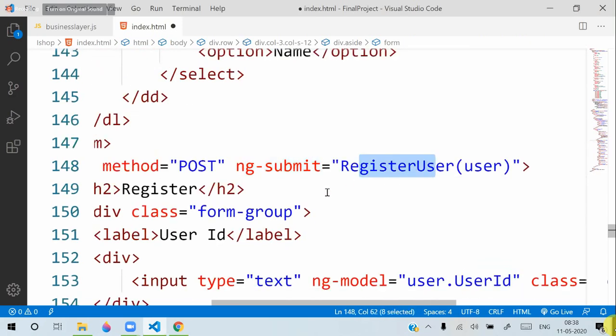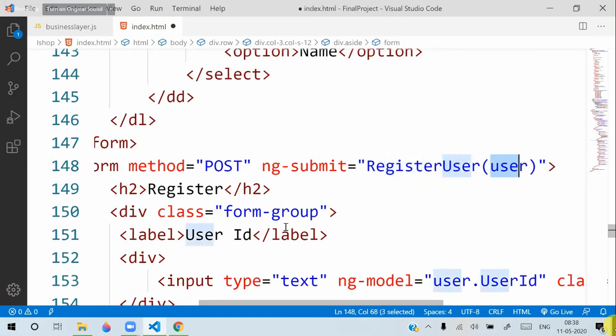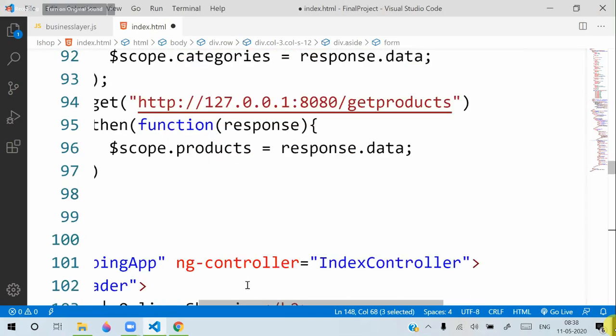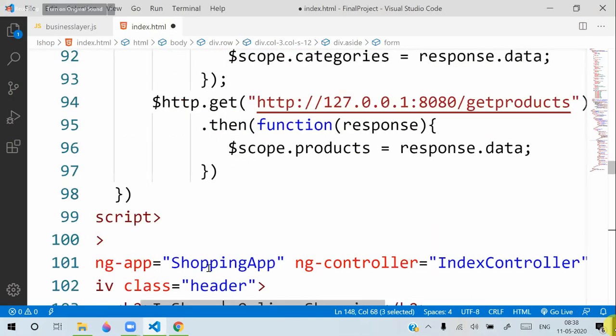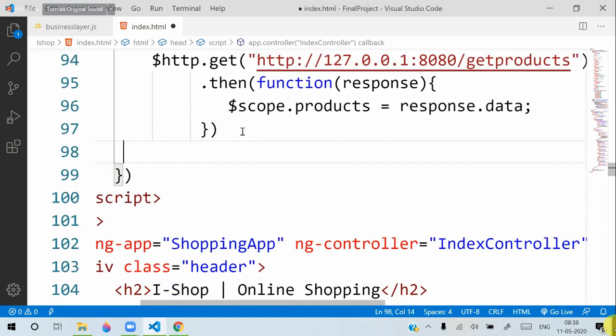We have to write a method. So how to write the method? Into the method, we are passing the user details. How to write a method? Go to the logic. In the logic, we have to write a method. So what is the method? So $scope.registerUser. Register user is a function.